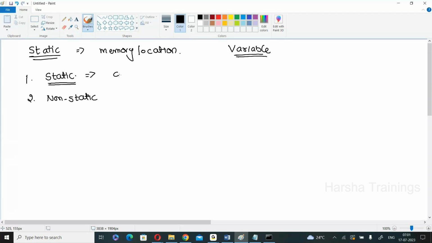So the static variables will get the memory inside the class. Coming to non-static, these non-static variables are categorized into two types. One is instance variable, second one is local variable. If any variable is defined outside of the method, that is called an instance variable. Instance variables will get the memory in the object.